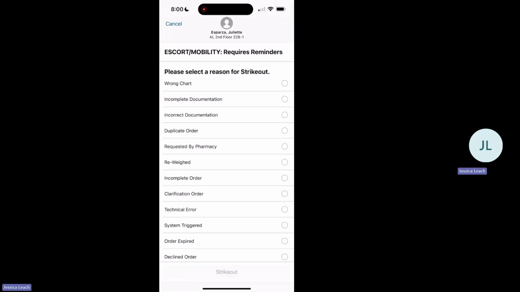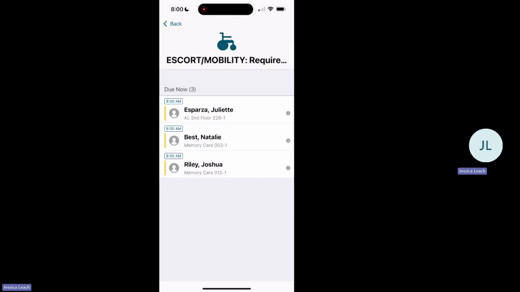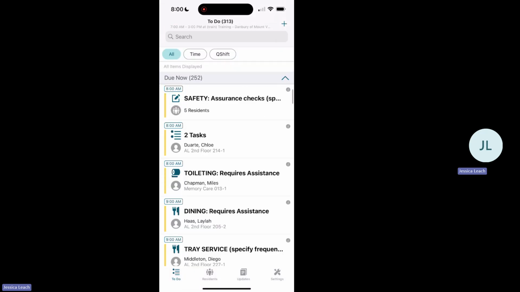And then why I am striking it out. So maybe it was the wrong chart. And then I can click strike out at the bottom. So this task is going to go back to being yellow for somebody to document on. So I'm going to hit the back button at the upper left-hand corner of my screen. And I'm going to scroll down.